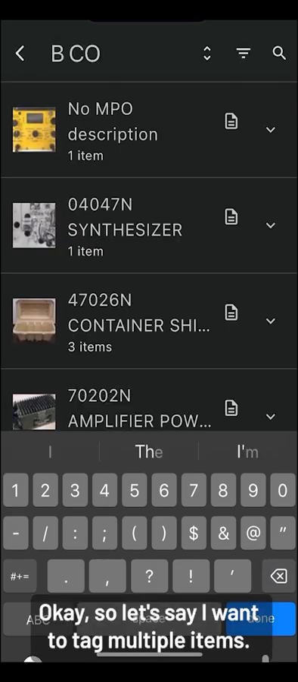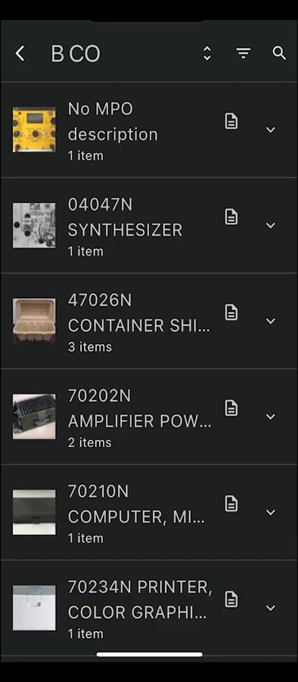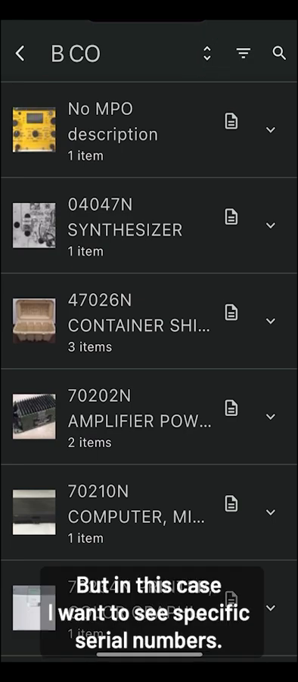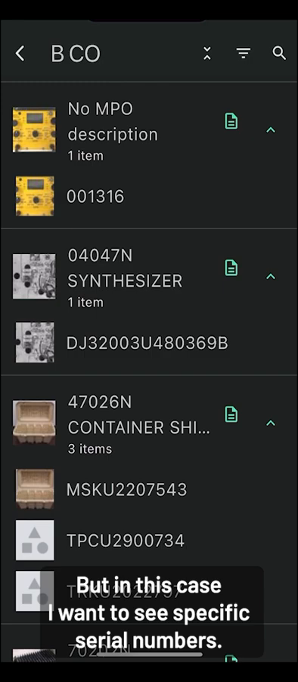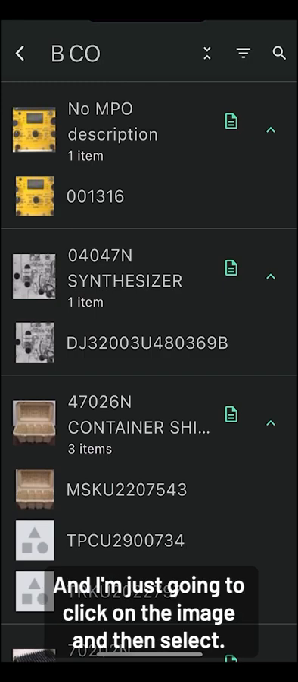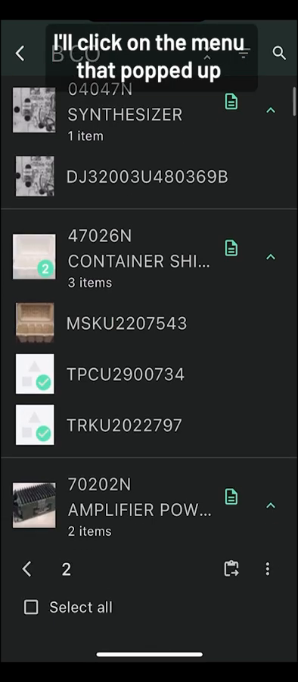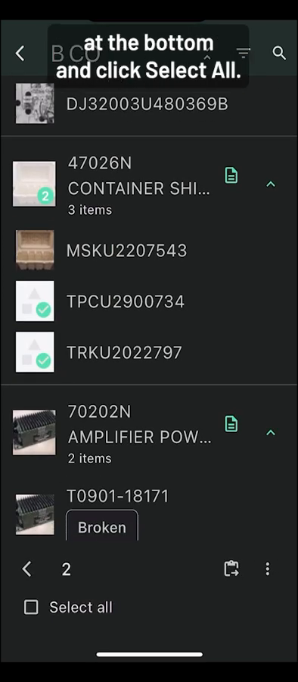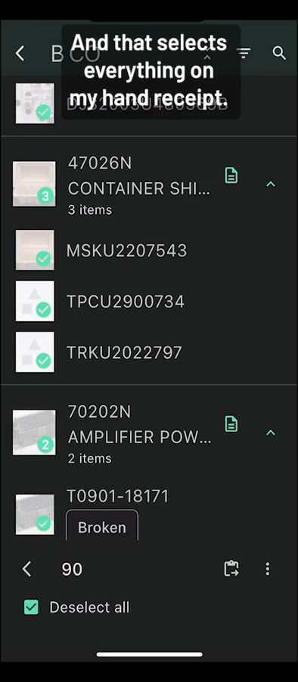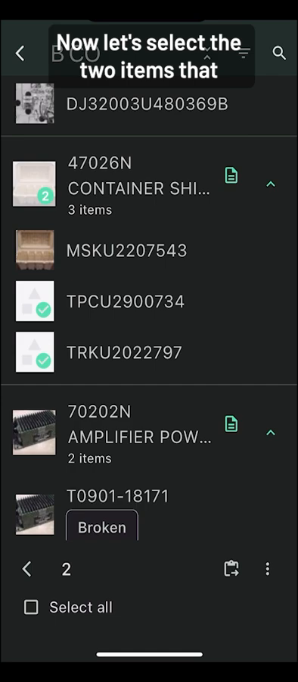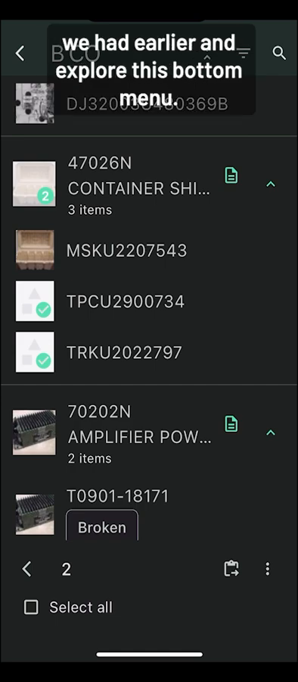Okay, so let's say I want to tag multiple items. From here, I'll click the expand button. You don't have to, but in this case, I want to see specific serial numbers, and I'm just going to click on the image and then select. Let's say I want to select everything. I'll click on the menu that popped up at the bottom and click select all, and that selects everything on my hand receipt. Now let's select the two items that we had earlier and explore this bottom menu.